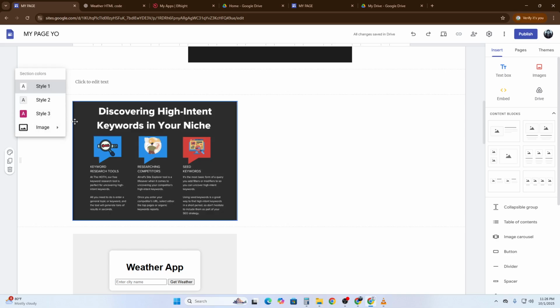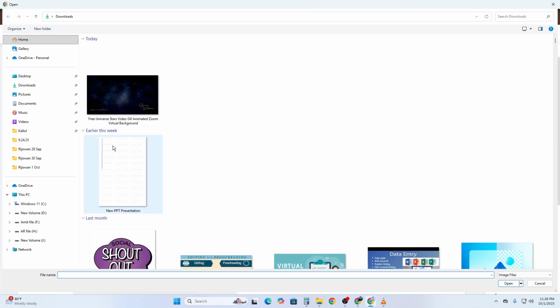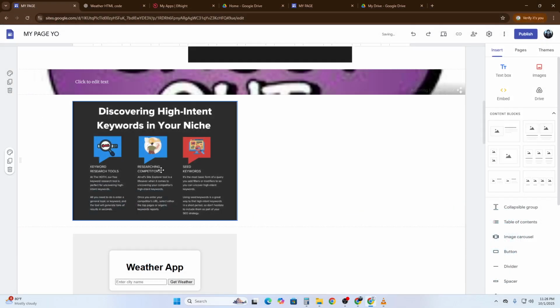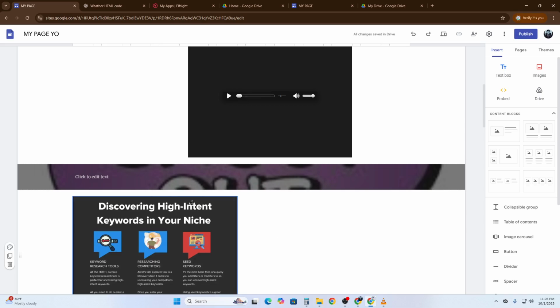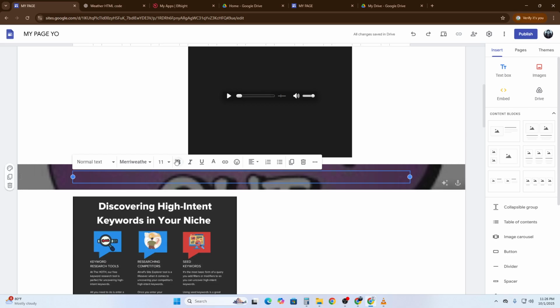You can resize or reposition the image just like you would with any other element, making it easy to align with your content. This method gives your website a cleaner, more professional look while keeping your images visually appealing. And that's it. Using a text box to insert your images is a simple but effective way to remove borders and maintain a sleek, modern design on your Google site.